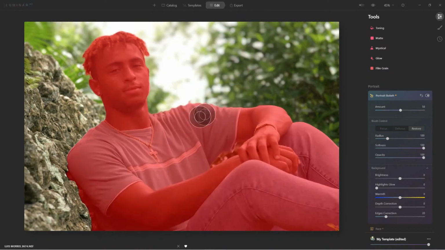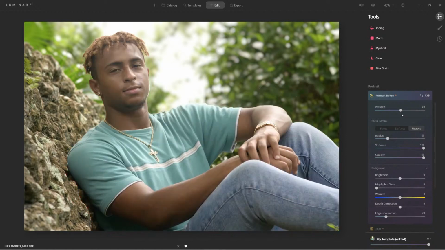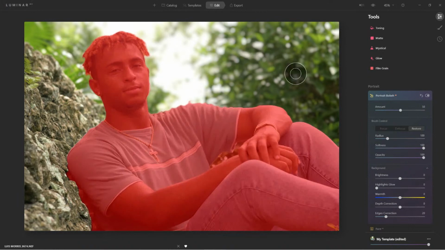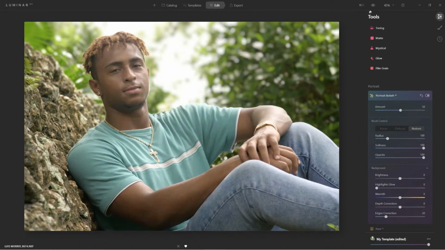Notice how he's automatically masked, which is the coolest thing ever. Look how neat Luminar was able to just mask him out. And now, here we are with the amount. We're going to introduce bokeh to this image. Look at that. So before and after. So I'm blurring the background.